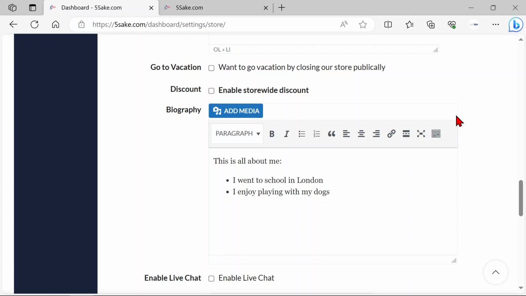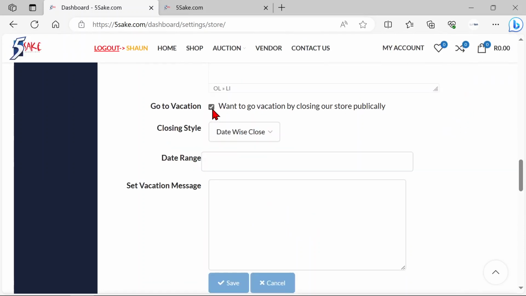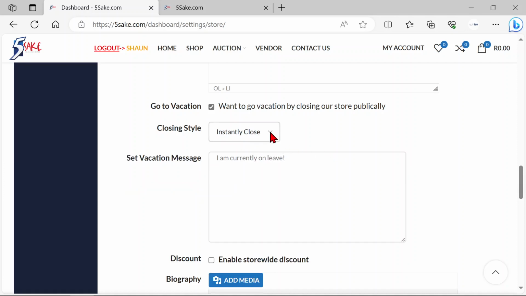Maybe you're providing an online service of some sort, and you can't do that while you're on vacation. So you can click on or tick that and say go to vacation, and then you can choose two different types: date-wise close or instantly close. Instantly close is if I want to close right now, and you can leave a little message: I'm currently on leave, and whatever. Your message can be whatever message you like.